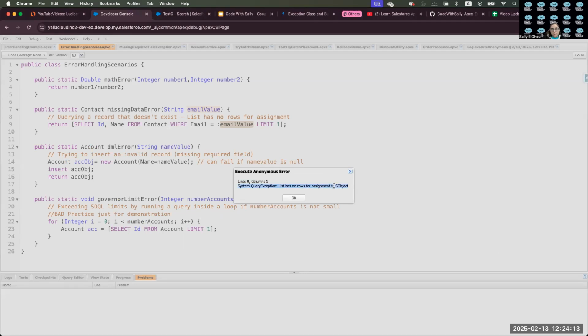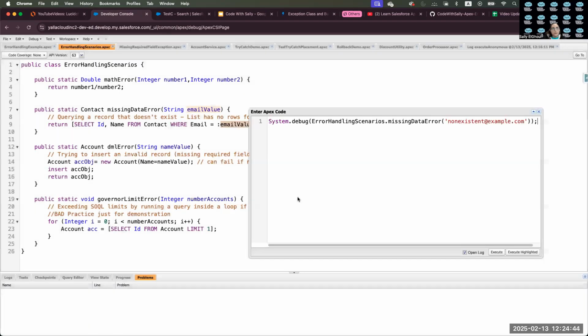Such an error message is hard for non-technical people and non-developers to understand, that this means we couldn't find this email and we don't have a contact with this email. That's the type of message you can face in other scenarios too, where the error message can be too difficult for an end user or someone using your system to understand if you're not handling it and returning a meaningful message.